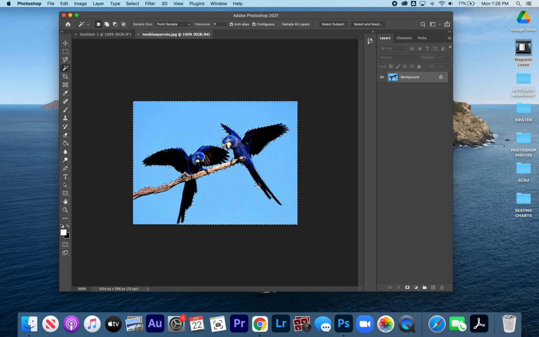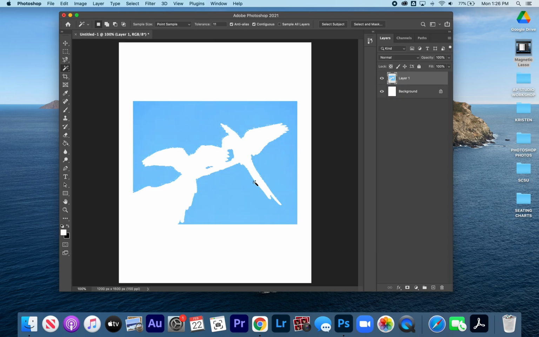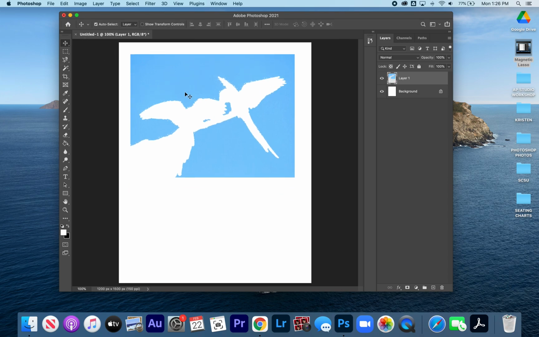So now if I was to take this selection, if I was to do a Command C to copy, a Command W to close my window, and a Command V as in Victor to paste it in, you can see what I did was I just took the blue background, which isn't necessarily what I probably ever want to do, but I wanted you to see that.